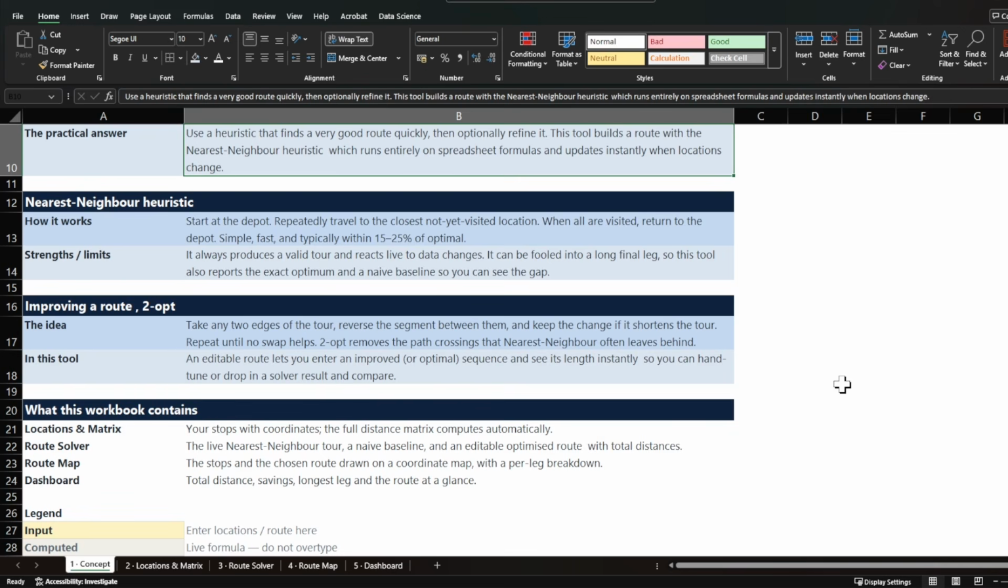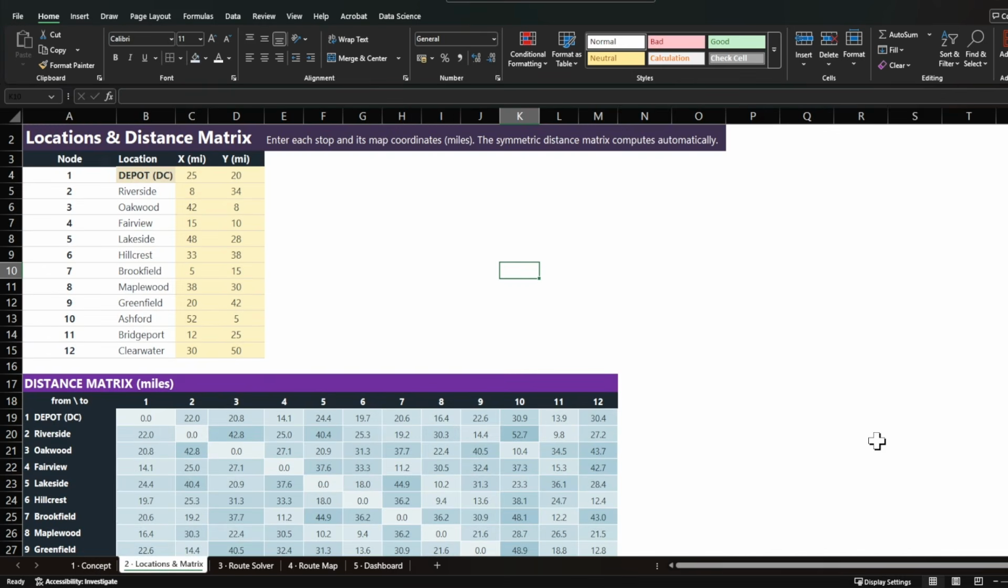Let us check how you can do it. So we will go to the location and metrics tab. Here, we are just writing down all of the locations which we need to visit. You can see that there are 12 locations starting from the depot, Riverside, Oakwood, Fairview, and likewise. All of these locations have their coordinates in terms of miles. Usually, if you ask any logistics planner or route planner, they have these kinds of distance coordinates. And why are we asking for these coordinates? So that we can actually calculate the distance between any two locations.